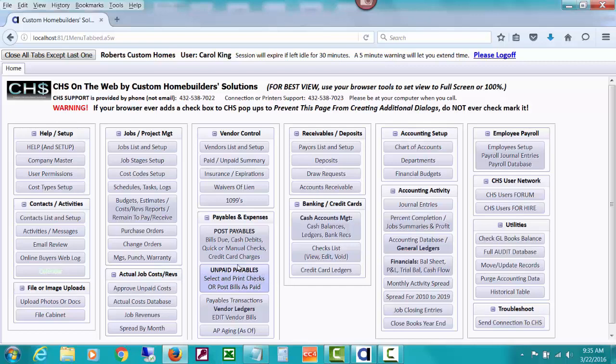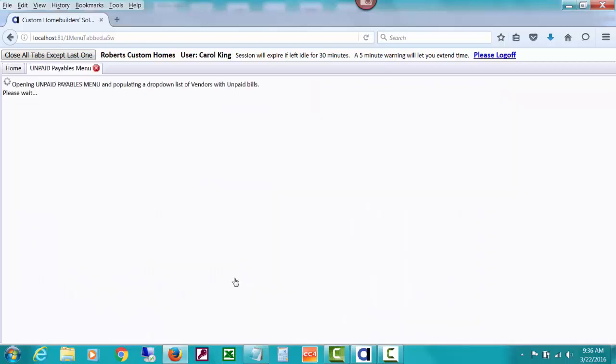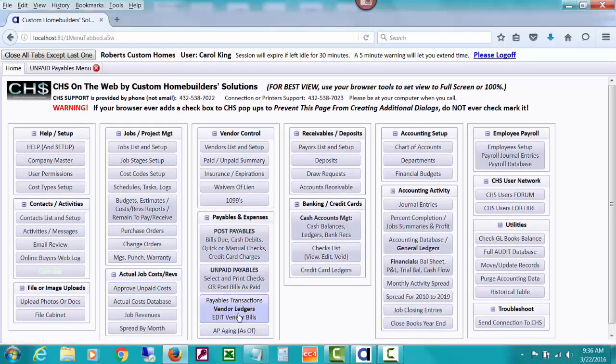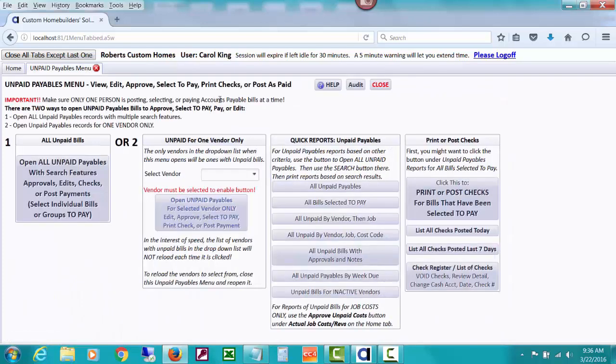You will be going to the unpaid payables window unless you posted some bill and you're quickly doing a check, which we'll talk about a little bit later. But you'd be going to the unpaid payables window. You can see on the home tab that it says select and print checks or post bills as paid. And you'll get a menu that opens. And I'm going to suggest a couple of reports that you might want to print or look at before you actually go to print your checks. A couple of things you might want to review.